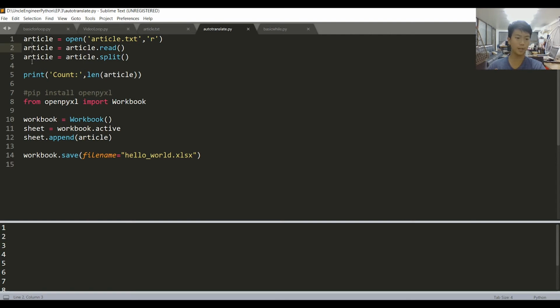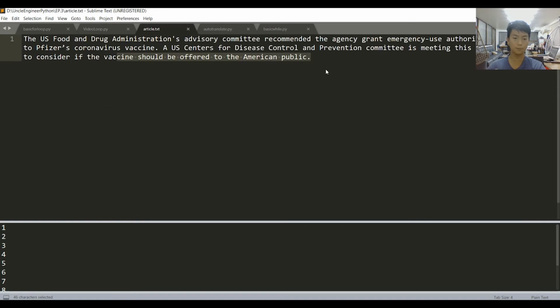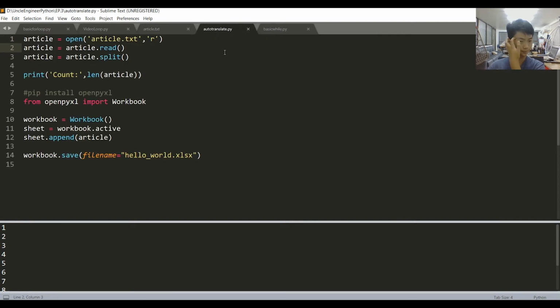Okay, after we're done with that command, then we're going to do article equal to article.split. This is to split each word into a different section. So .split splits the text into single words, so it's basically splitting the whole entire paragraph into each word. Get what I mean? Okay, after that we're going to print count, and this command is to print how many words are inside the article. So len is the length of it, and print count, and then we get a number like 48, 49, 100, etc.